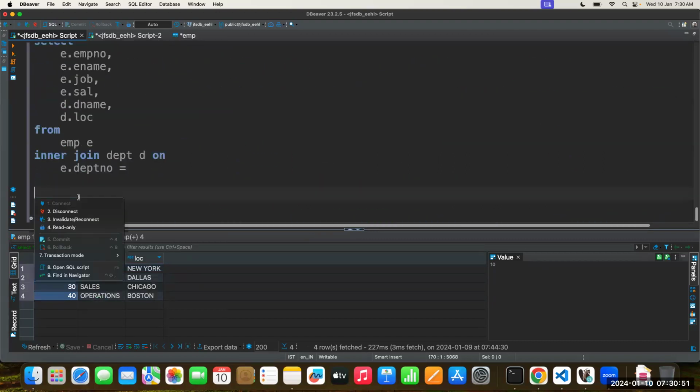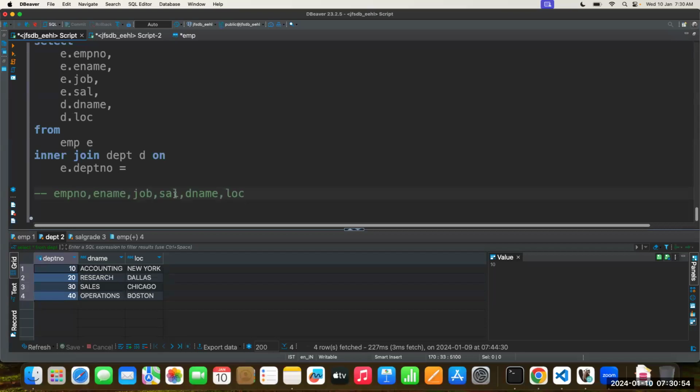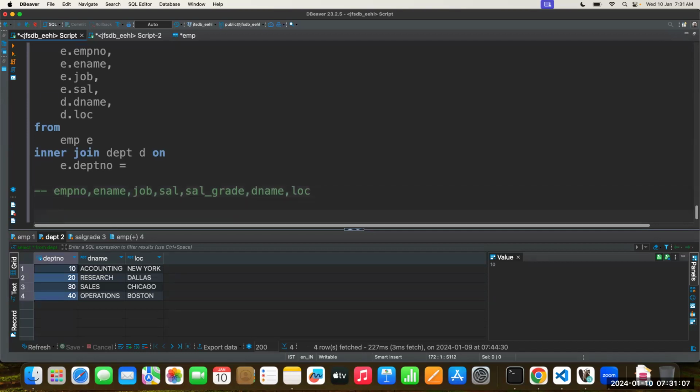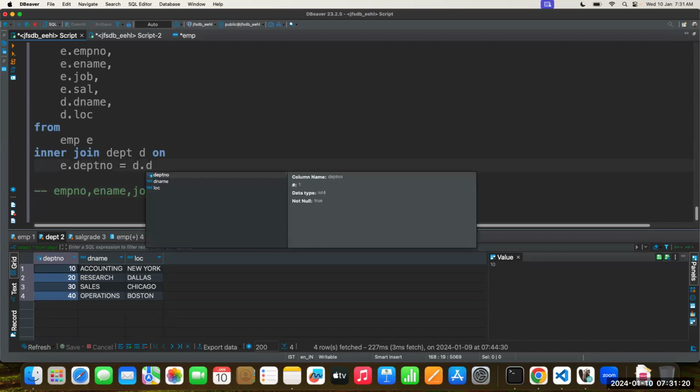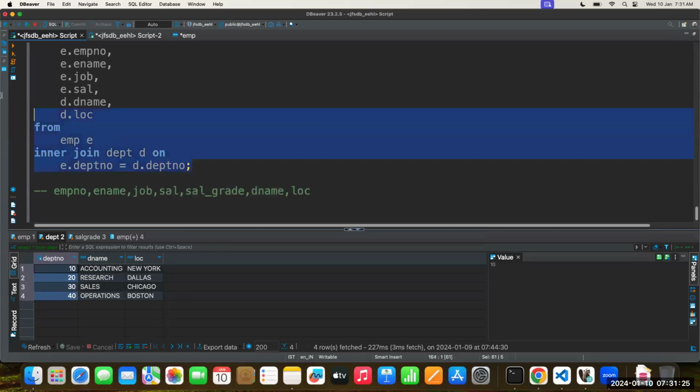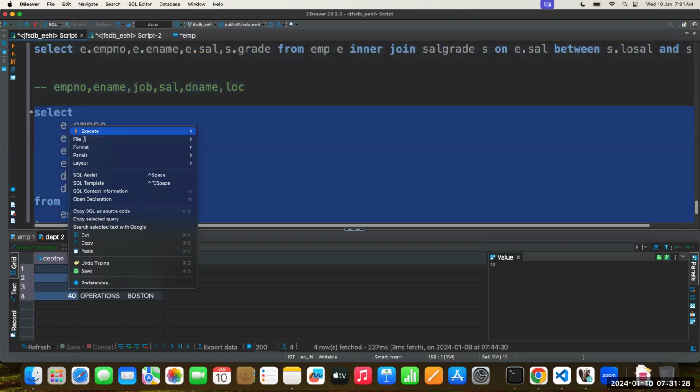I'm asking you to get the employee number, name, and grade, sal grade, and DEPT name and location. Okay, we need to get the data from three tables. It's not two tables. We need to get the data from three tables. So this query is fine, and we can reuse this code.